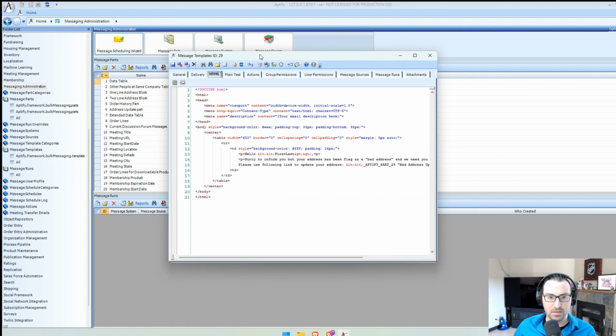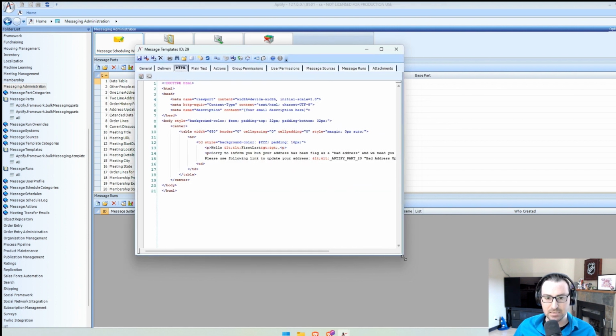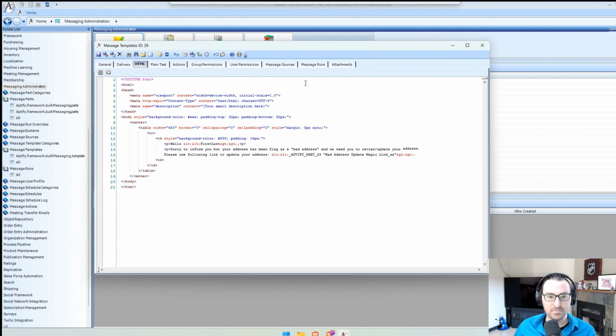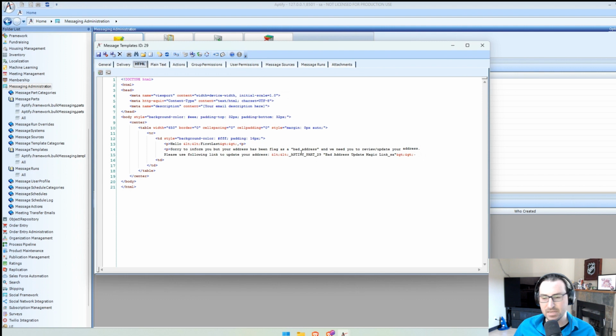So message template, and then in your HTML, how you actually insert a message part. It's not the from text. It's a little wonky, but this is so that when it runs through the renderer, it can pick up that it's correctly a message part. So you're going to do the less-than syntax, underscore Aptify underscore part underscore the ID of your message part, and then in quotes the name of it, and then the greater-than.